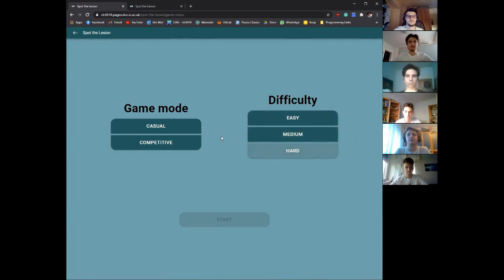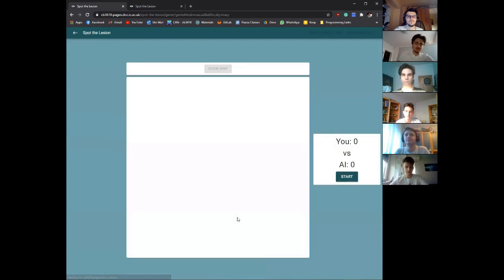In casual game mode, there is no time limit and you can play until you get bored, while in the competitive game mode, you have 10 seconds per round and you only play a fixed number of rounds. Now let us jump into the actual game. We will first play a casual game just to get a taste of what lesion spotting is. So this is the actual game.